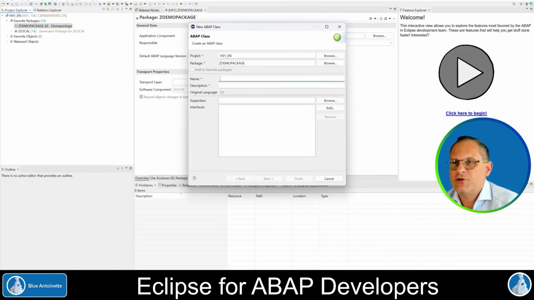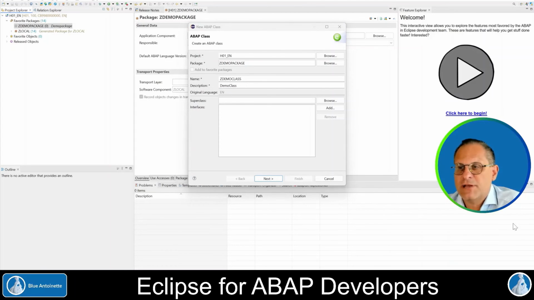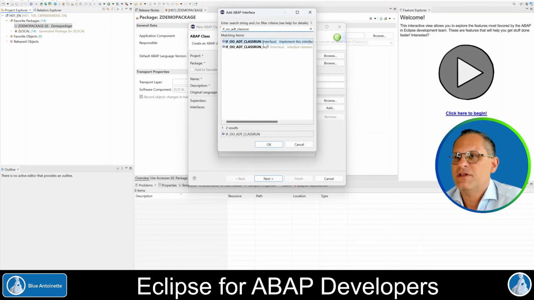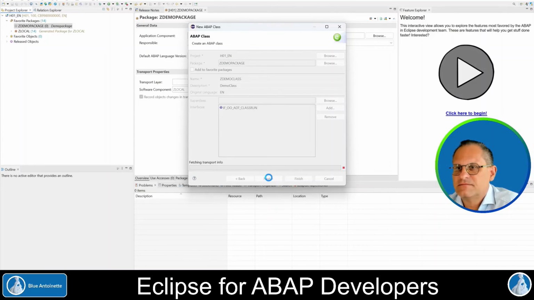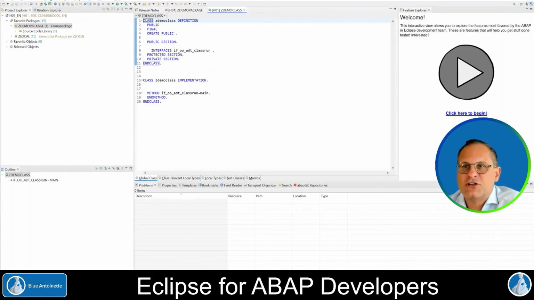Here I can create my new class. I enter a name for it, ZDemo class. Demo class is the description. And since I want to create a console application and to output something to the output window here, I need to add an interface. I can do this by clicking add here. And here I search for the interface IF ADT class run interface. Okay. And then I click next and finish. This creates the definition of my demo class along with its implementation.